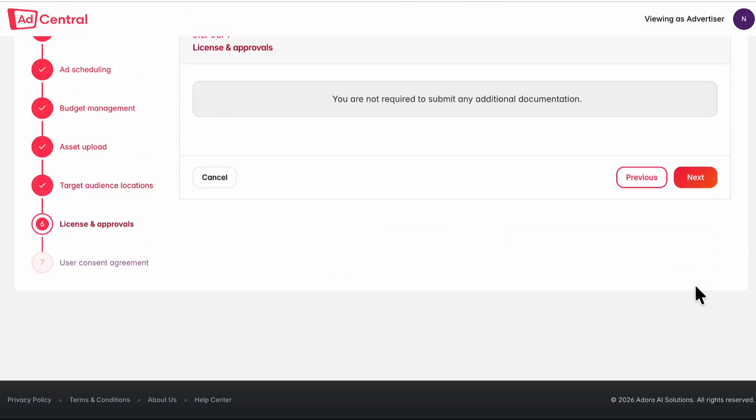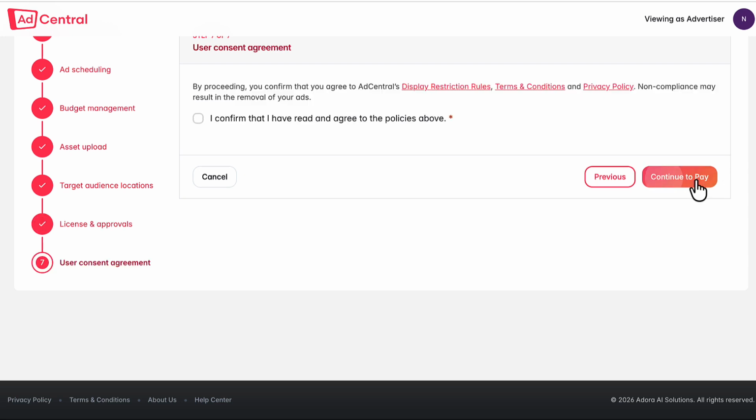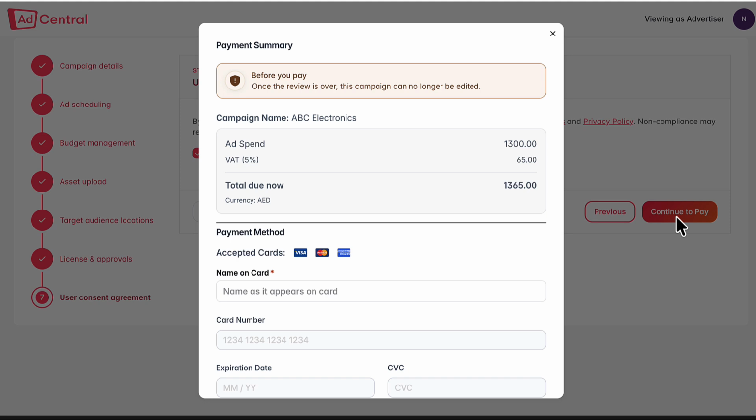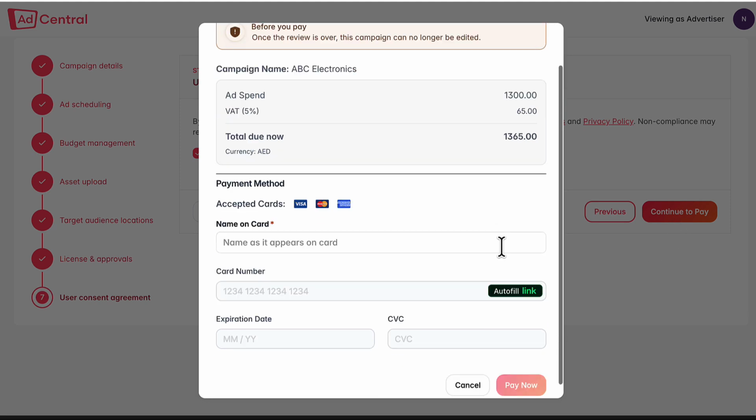Next, upload any supporting licenses or legal documents if required for your content category. Review the user agreement, then accept the terms to continue. Finally, enter your payment details and click Pay Now to complete your campaign.